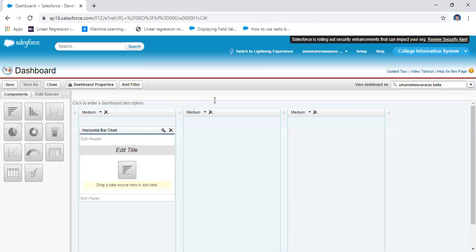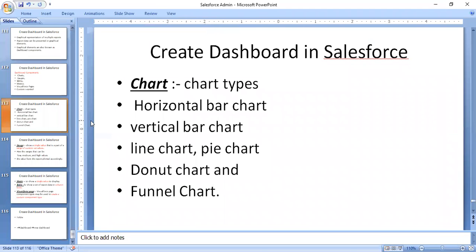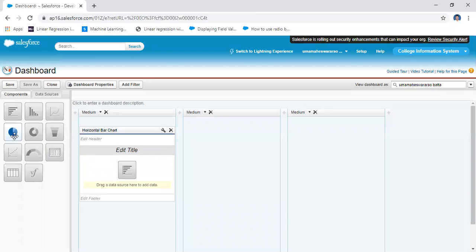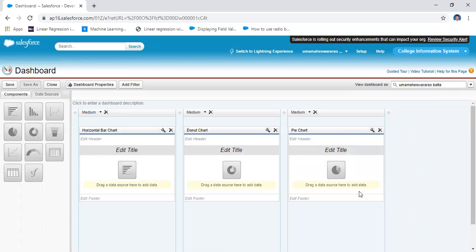This component, for example, horizontal, is one type of component. This is a horizontal bar chart. Chart types: vertical bar chart, donut chart. Different charts are there. For example, this one is a pie chart, this one is a donut, and this one is a pie chart. Like that you have different charts.